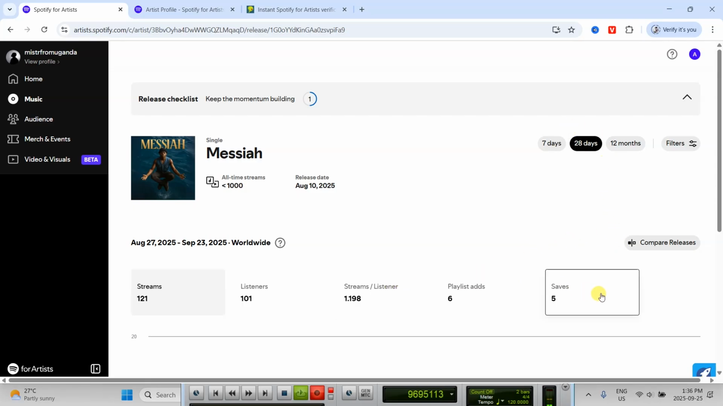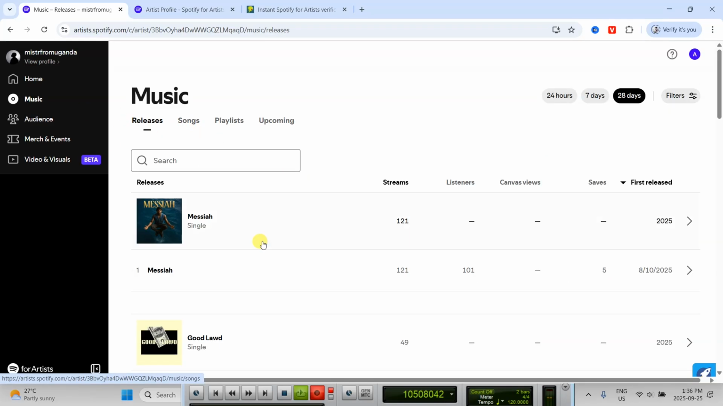Now, if it was a full project of more than one song, I would be able to see the performance of the whole project here, all the songs. So I'll be able to see the streams, listeners, streams per listener, playlist adds, and saves. So I hope that's a bit more clear.